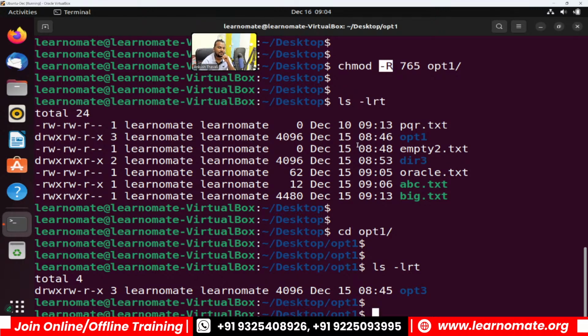Only the owner of the folder or the root user can change the permissions. Only the owner, meaning who is the owner here? If you see this for big.txt, learnermate is the owner, and this is the group. If you see here for abc.txt, learnermate is the owner and this is the group. So many times we are in situations where we need to change the owner also. Let's say I want to change the owner of this big.txt to some other user.